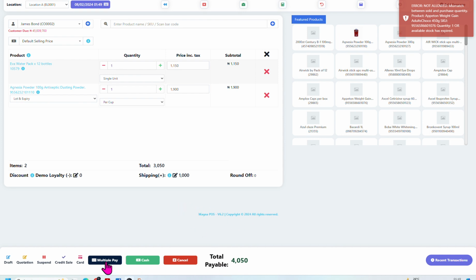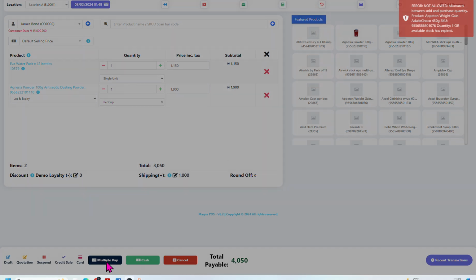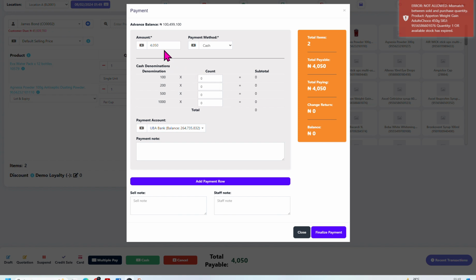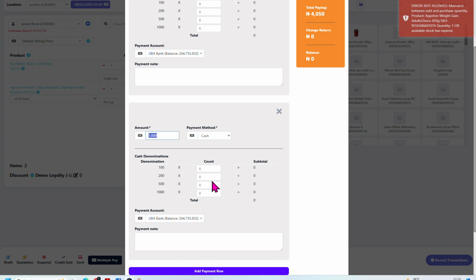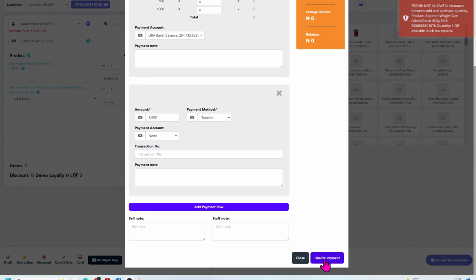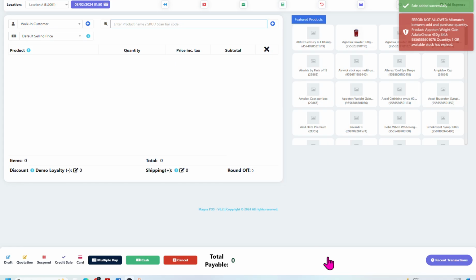So I want to do multiple pay. I go to multiple pay. 4,050. Let's say he's paying 3,050 by cash. I've put 3,050. I have a balance of 1,000, and I add another payment. It's paying 1,000 with transfer. Select transfer, and I'm done. I finalize the payment. I hope I don't have another error of expired products. I finalize the payment and the payment goes through.